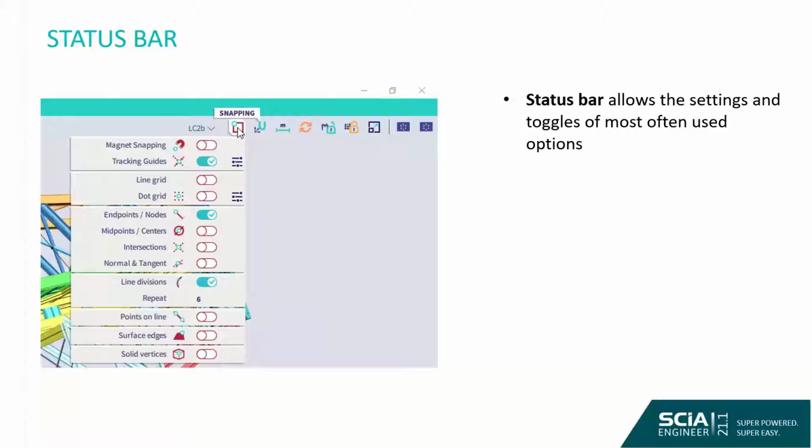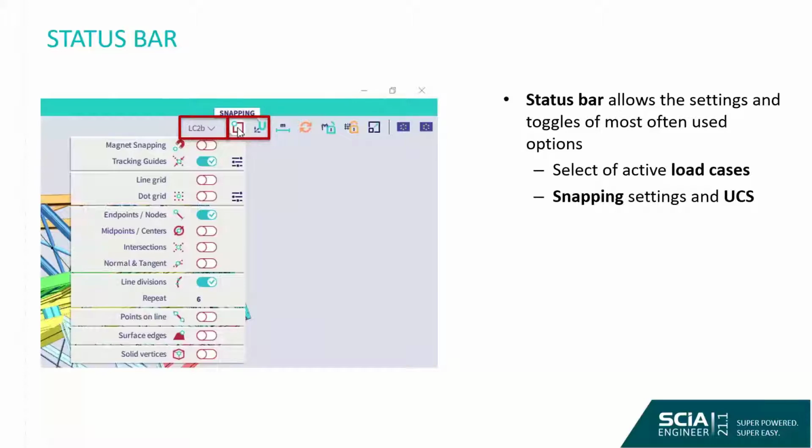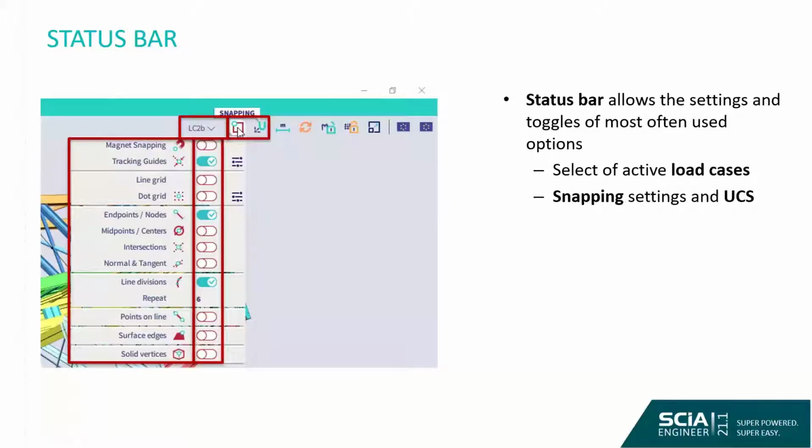Similar to the menu is the status bar, which is located on the top right of the canvas, and it is used for some more, let's say, practical settings. For example, I think one of the most important is switching between load cases, and also, for example, snapping or working with the user coordinate system. And here you can see that it actually looks a little bit similar to the menu, but it's also a little bit different because we also included multiple commands on a single line.